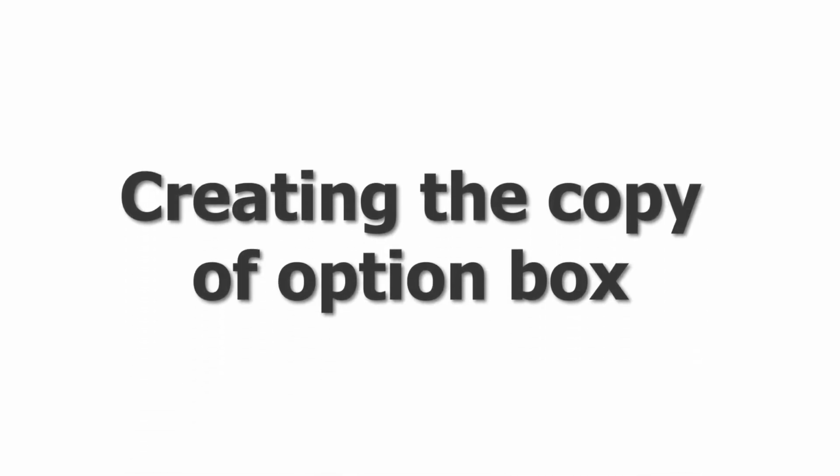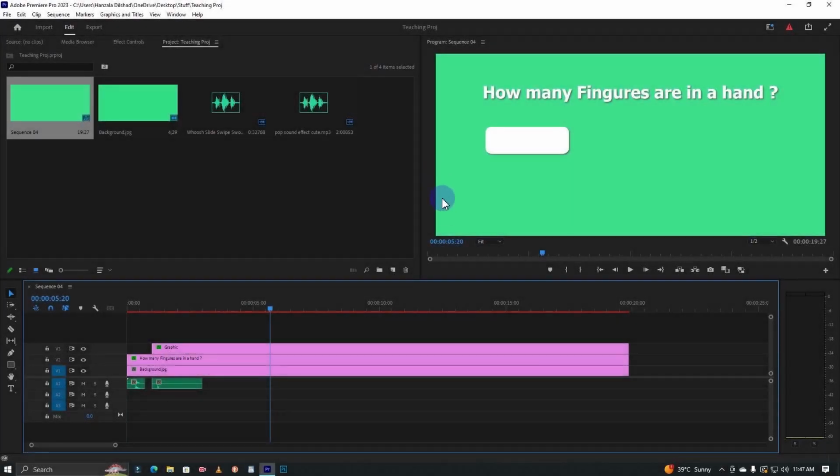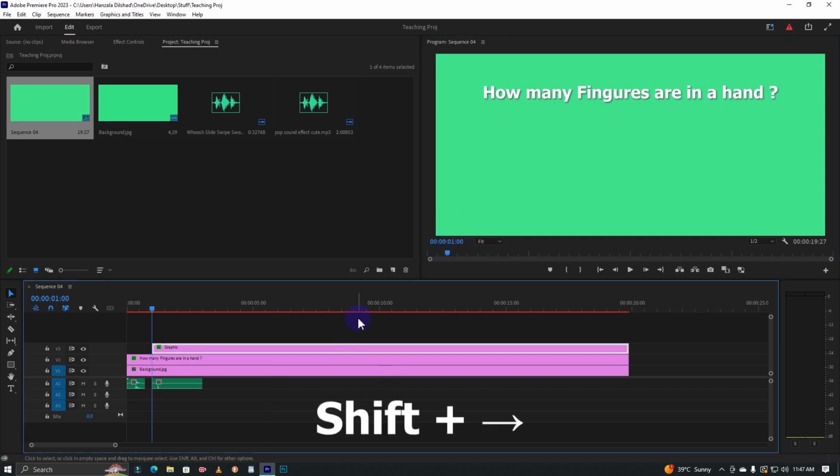Now we have to create copies of the animated option box. So let's do it. Move to 1 second in the timeline. Now click the Rectangle layer and move 15 frames forward by pressing Shift plus the forward arrow.